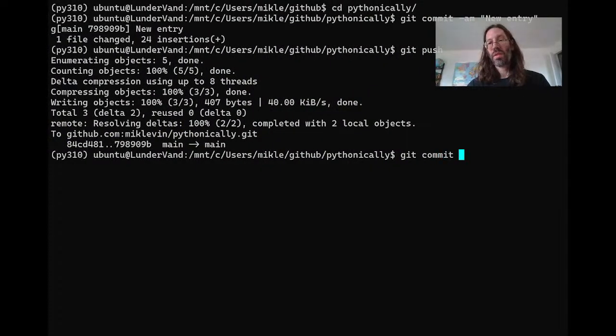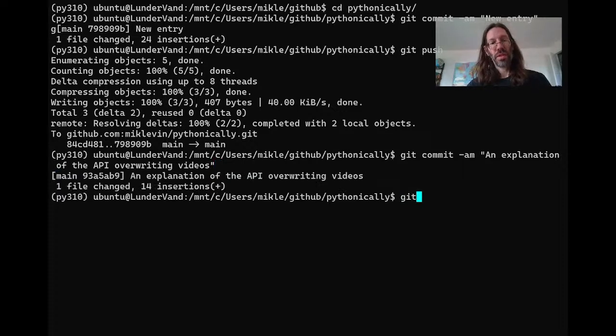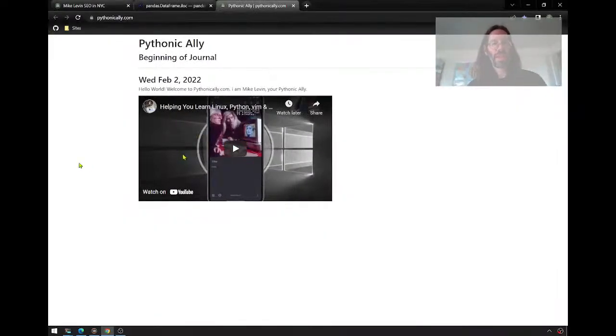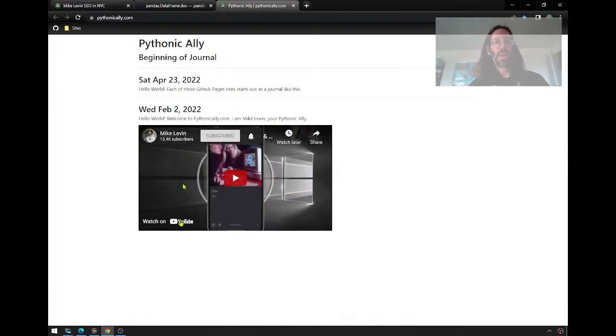All right, so git commit, an explanation of the API overwriting videos. Git push. Okay, by this time, that last change will be here, but not the very newest. So I'll talk a little about some other stuff, and then we'll come back and you'll see the two new embeds here.